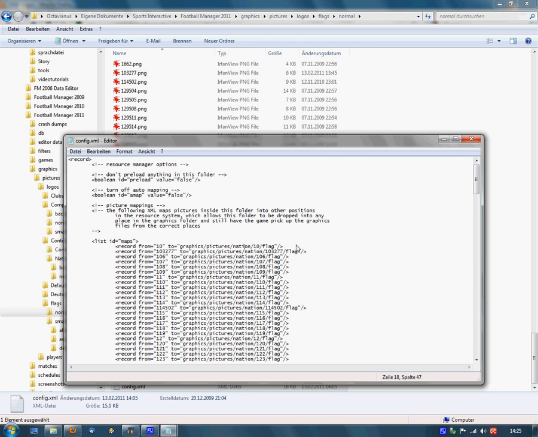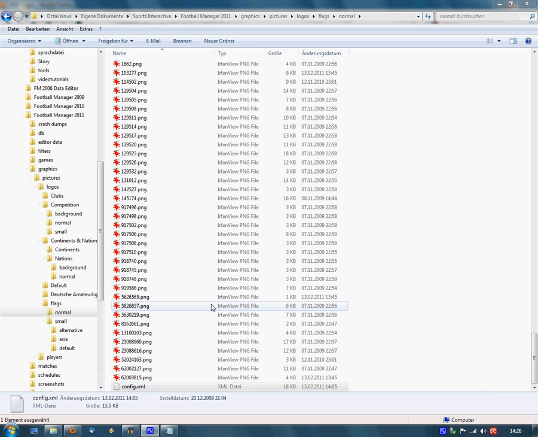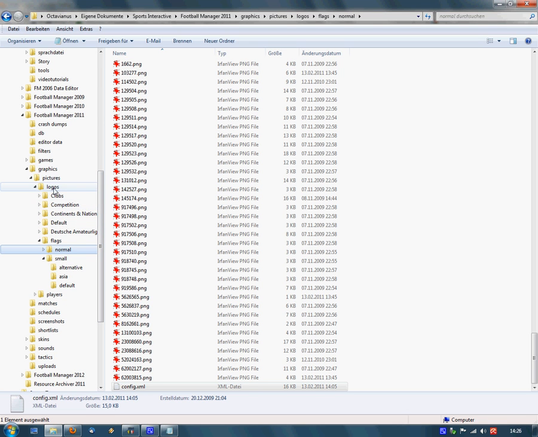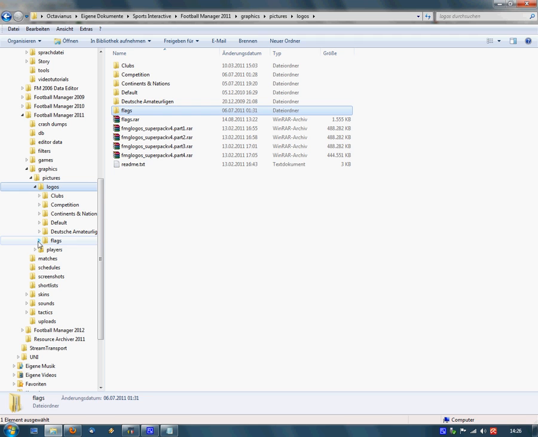There are several flag packs on the internet, and you can use any flag pack you like. So it's your choice: small flags or small federation logos. And that's basically all for today. Just renew the config.xmls, copy and replace huge and normal sized logos, and that's basically it.